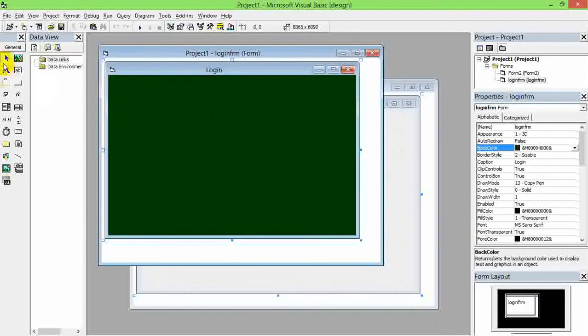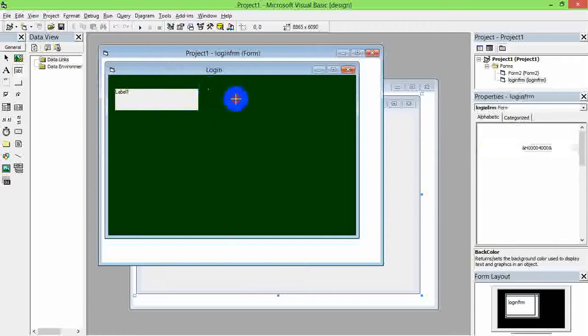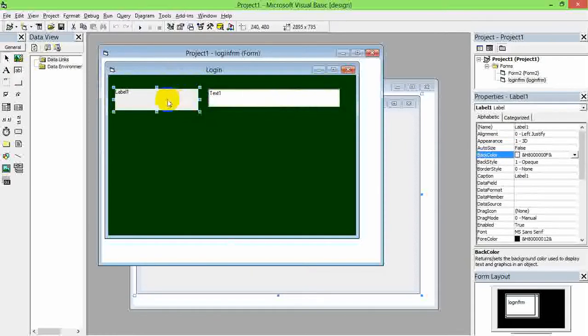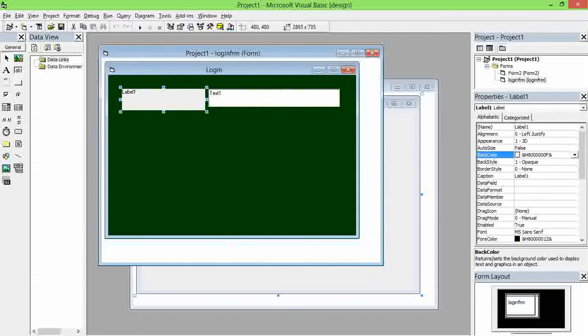Then I'll need two labels. I have this label, and I have to draw this label, and then I also need a text box. I also have to draw here a text box. So I'll set properties for these two, beginning with the label. I'll not bother with the name, label 1. I'll only look at the caption. So this caption will be username.